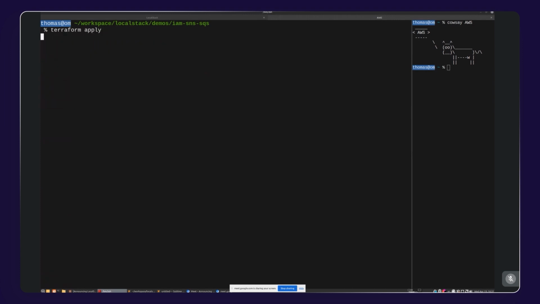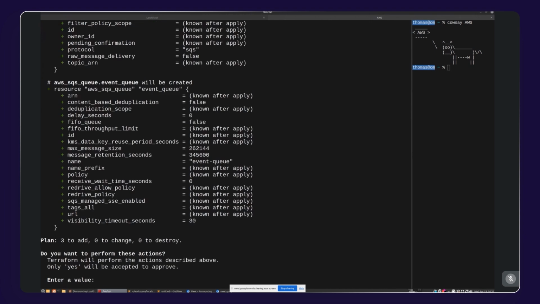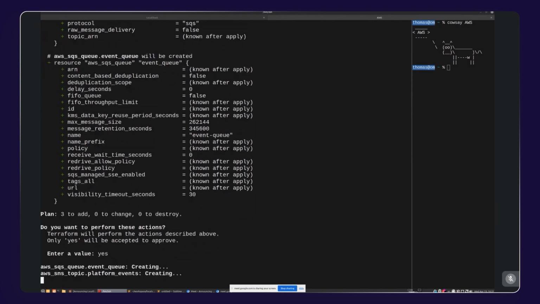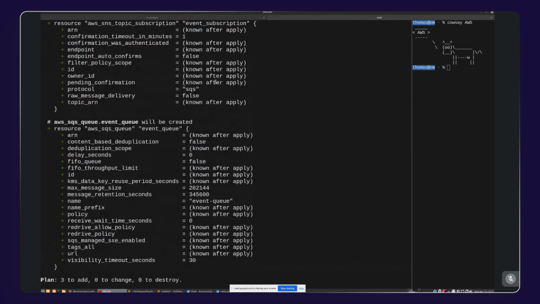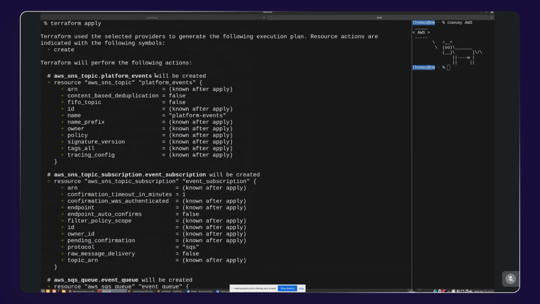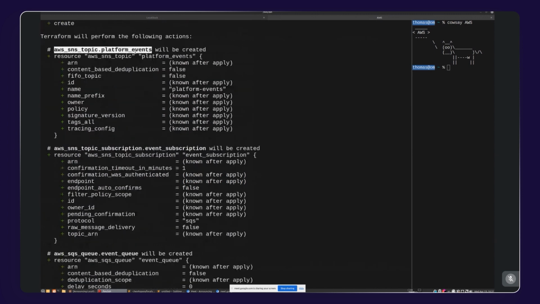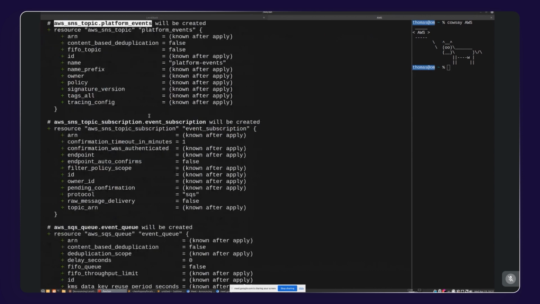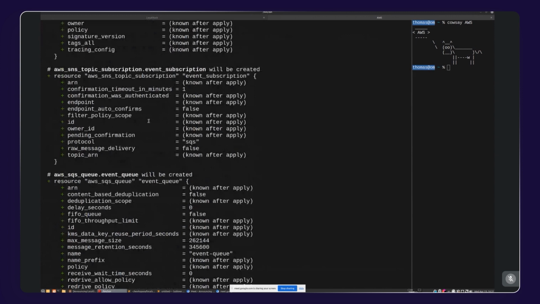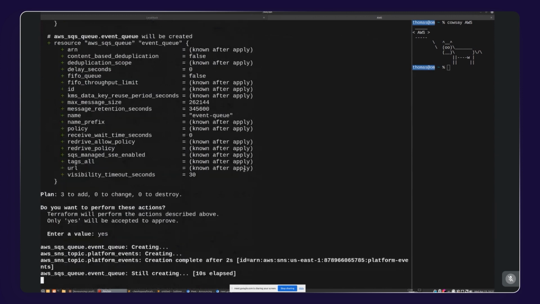Basically, real quick, just to show you that this basically works on AWS. And we can take a look at what Terraform plan is going to do. So it's going to create the topic, which is called platform events. It's going to create an SNS topic subscription between this queue called event queue and the topic.